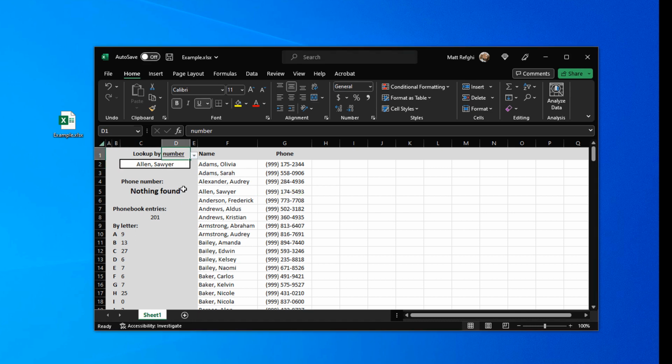And if you do this, you can see the result is nothing found because there's no phone number that's called Sawyer Allen. So we're going to delete this. And instead, we're going to search for Sawyer Allen's phone number. So in this case, it's 999-174-5493. Press enter, and there you go. It finds the name. That's great and all, but let's take a look at the formula that makes it happen.